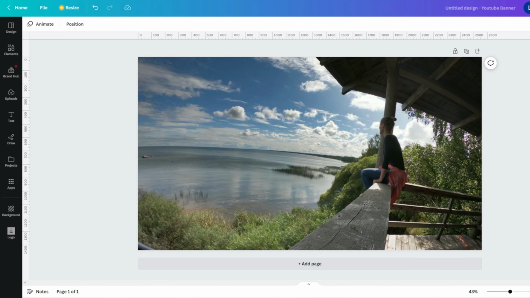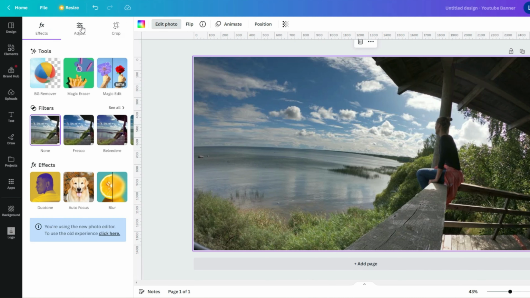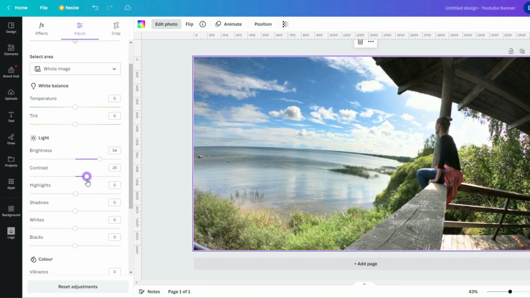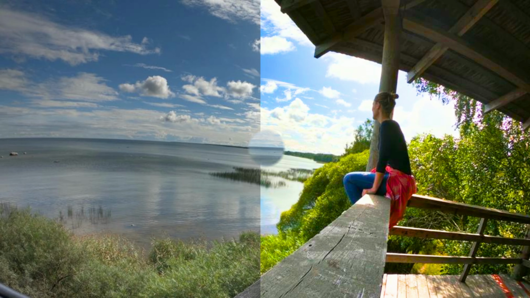Image enhancer. That's a good feature if you need to fix low lighting, adjusting the contrast, or increase color intensity by boosting the saturation. Guys, you know the drill. Upload your image, click on Edit Photo, go to Adjust, and move the brightness, contrast, and saturation sliders to achieve your desired visual aesthetics.